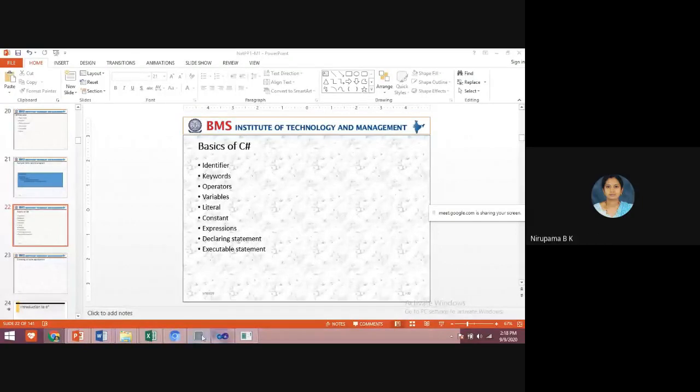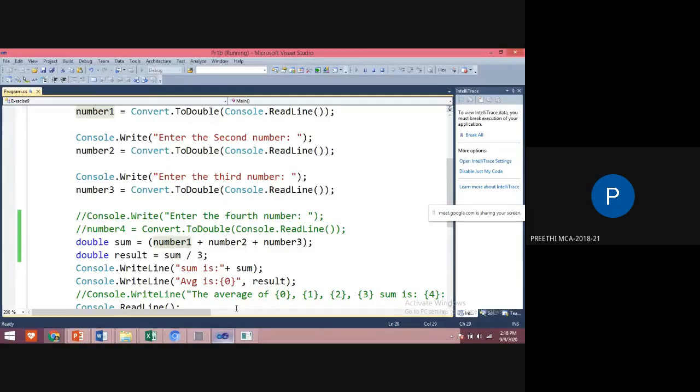Ma'am, why are we converting everything to double, ma'am? See, I told you, whatever input we take from the keyboard will be in the form of a string. That is not in the form of an integer or float or double. The compiler will not take it in that format. We have to typecast into whichever format we want. If you want double, you have to convert it to double. If you want integer, you have to convert it to integer. That is the reason why we are explicitly converting here.